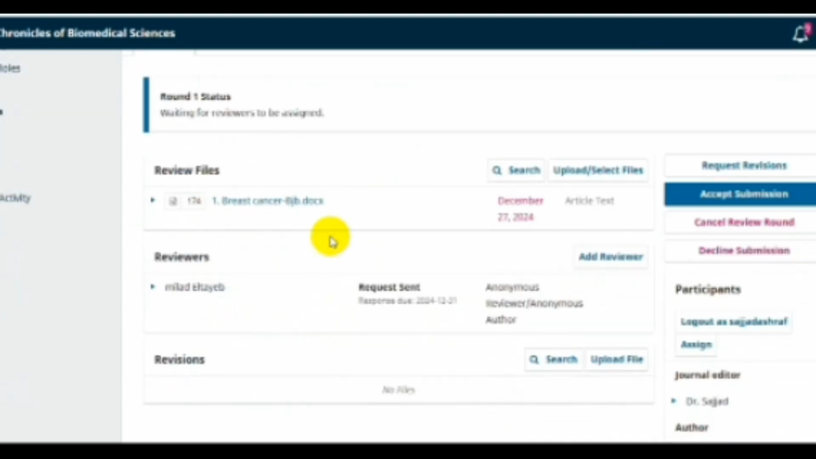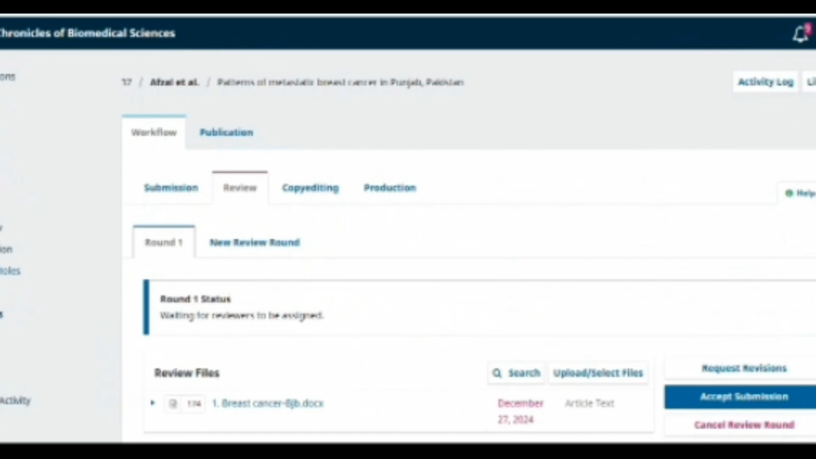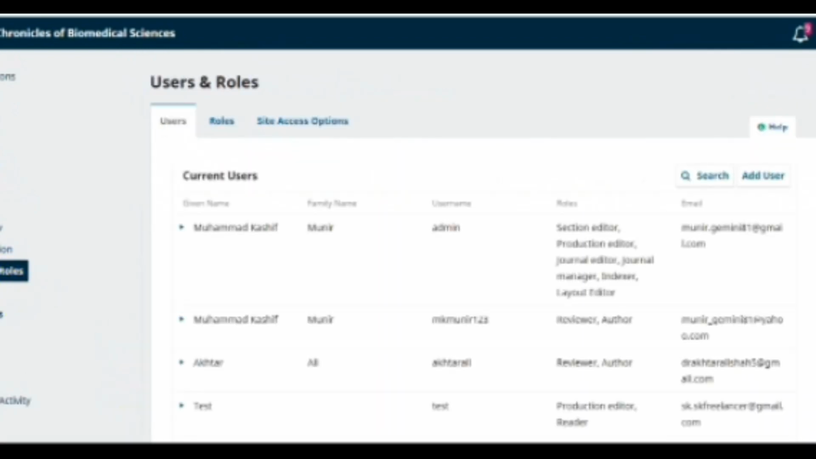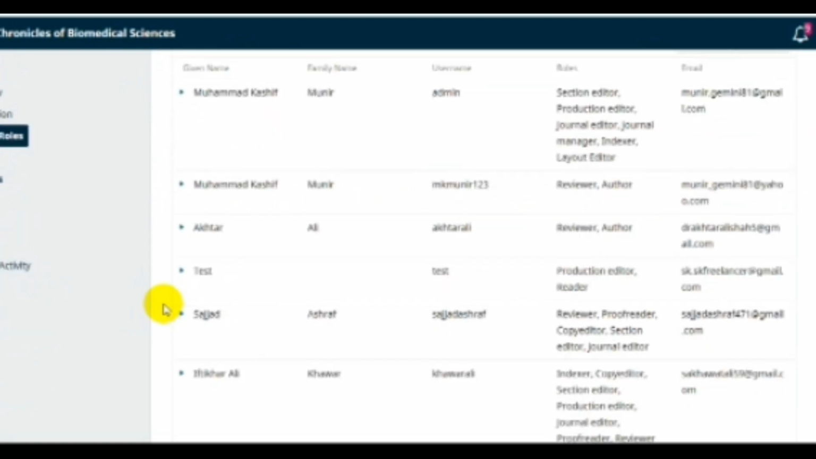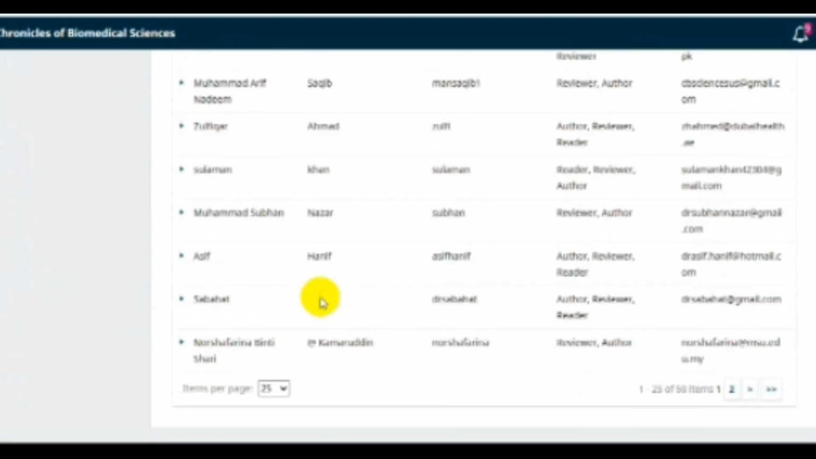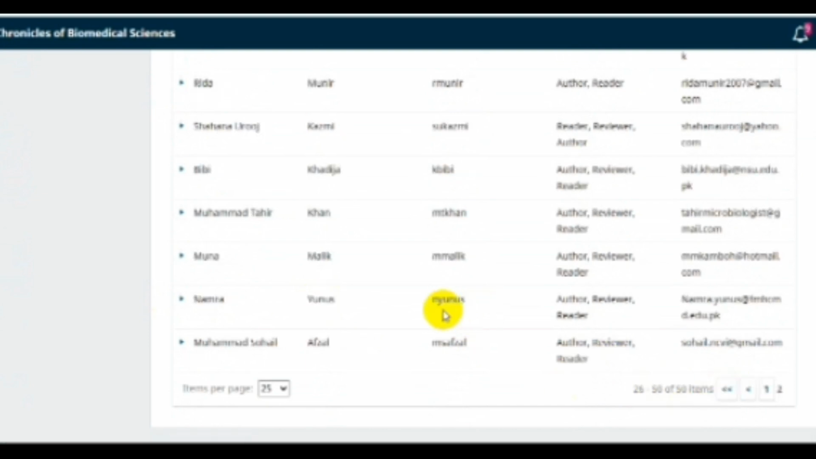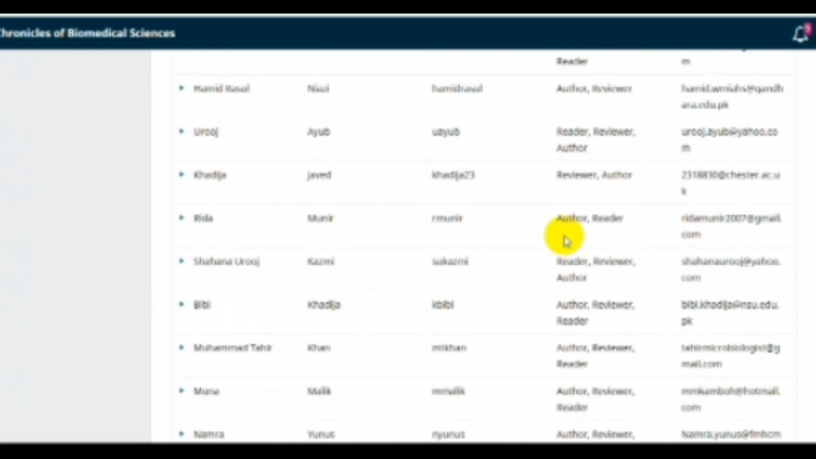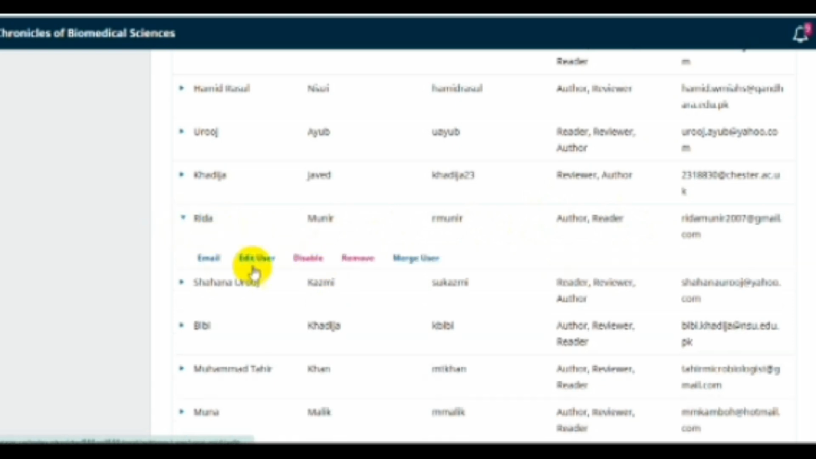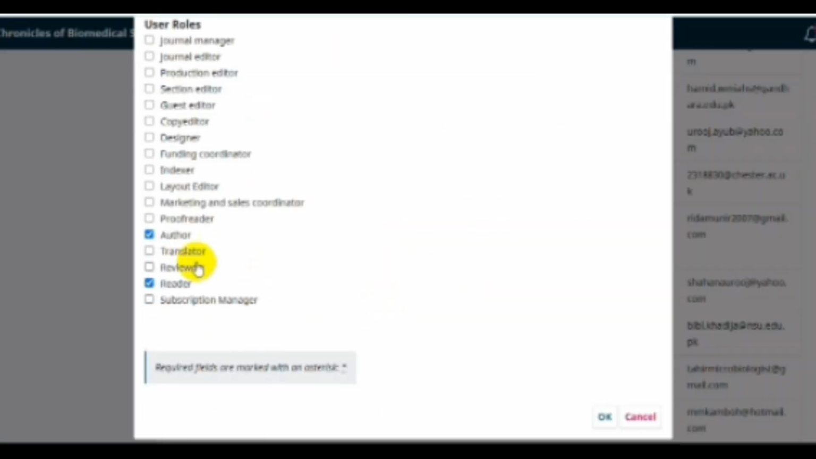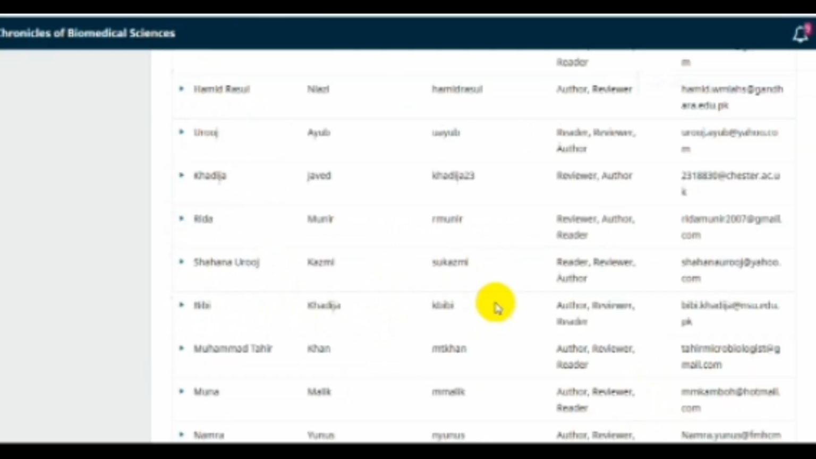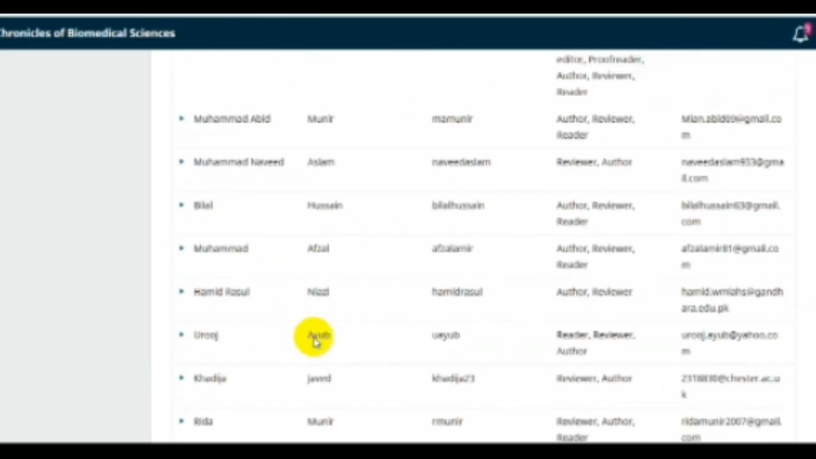For instance, if you do not have a second reviewer in your system, you will go to the tab of Users and Roles. The editor will press this button and see if he finds any potential reviewer. However, he is not given the role of reviewer, as here you can see a person who is only author and reader. But if he or she is potential for reviewing this paper, you can press this button and edit this user. In edit, you can add the person as reviewer, and then you will be able to select them as second reviewer for the same submission.